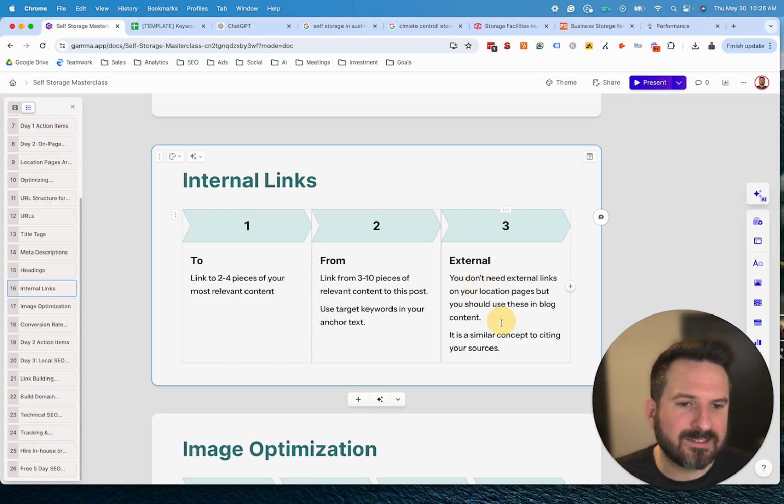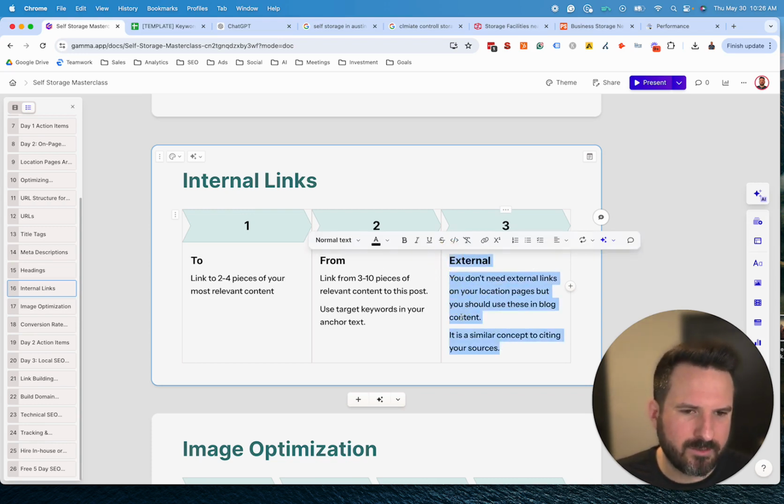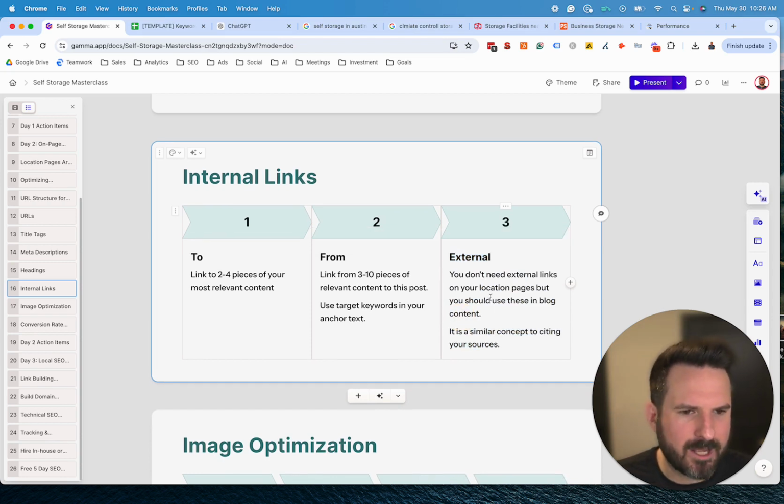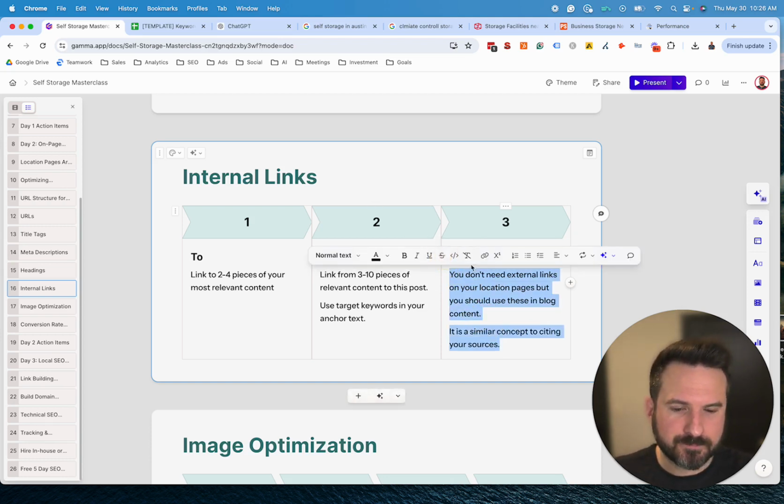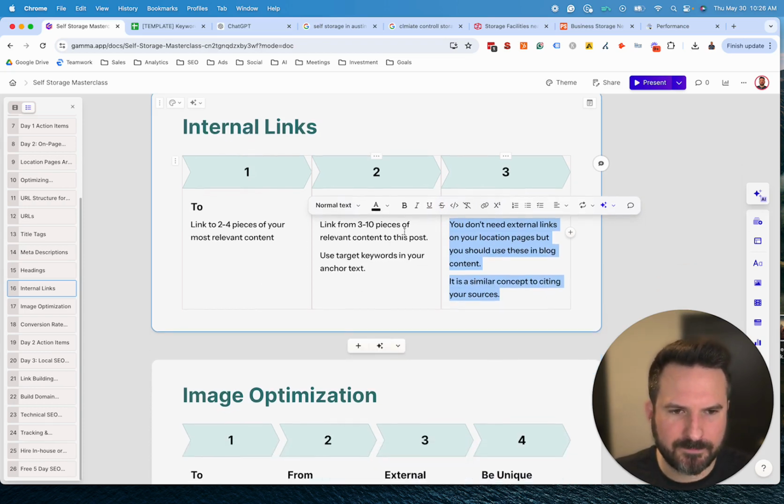Now, one other concept is called external links. I like to think about it like citing your sources. You don't need to do this on your location pages. Really, this only makes sense on blog posts. You want to link out to third-party websites that are credible and sources of information that you use for your blog posts. Again, it's citing your sources essentially. You don't want to send traffic to other people on location pages, but in blog posts, it is helpful. So it's something you're going to want to do in blog content.